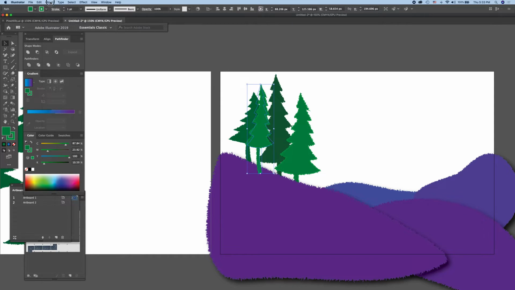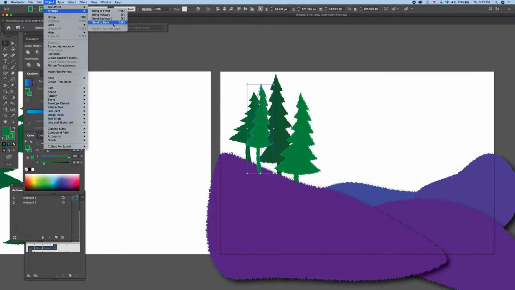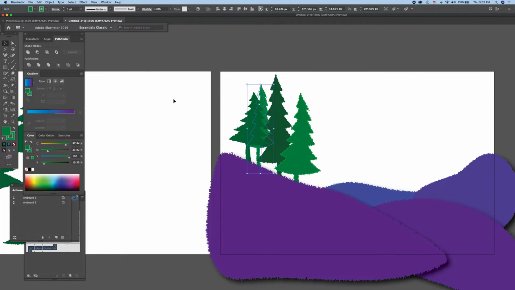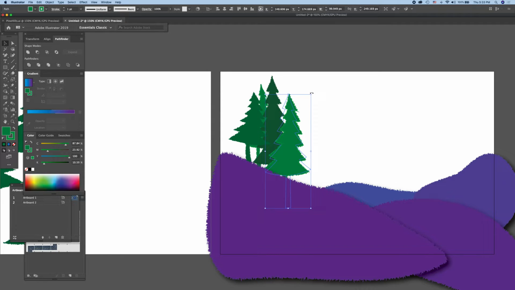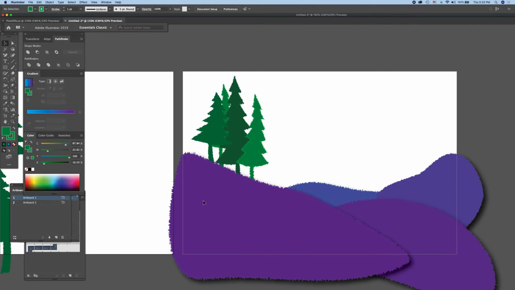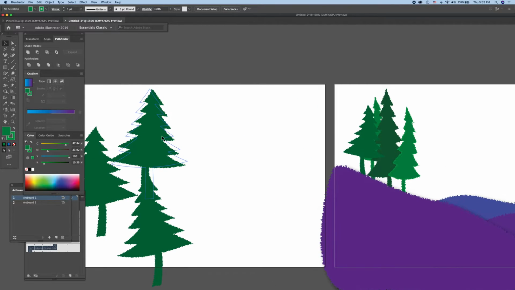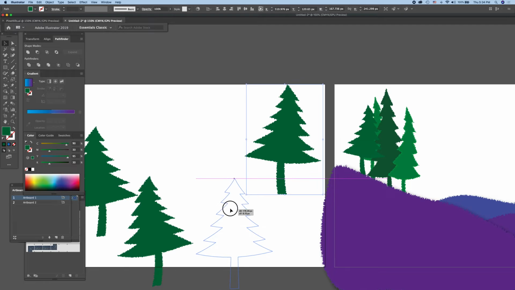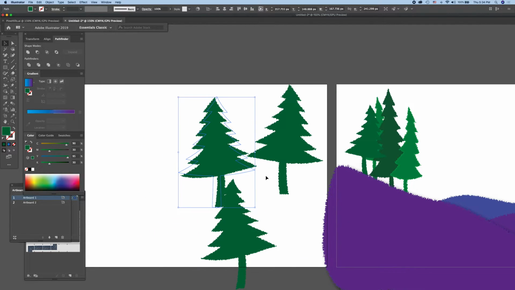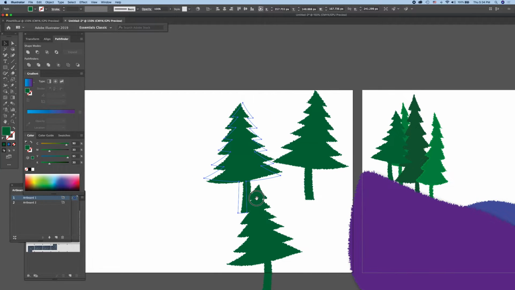Object, arrange, send to back, go back. Okay, go back to your place. And this one, go back to your place. Okay. Now we take a look at these trees. Move it a little bit closer, closer, closer. Okay, plant to this place.